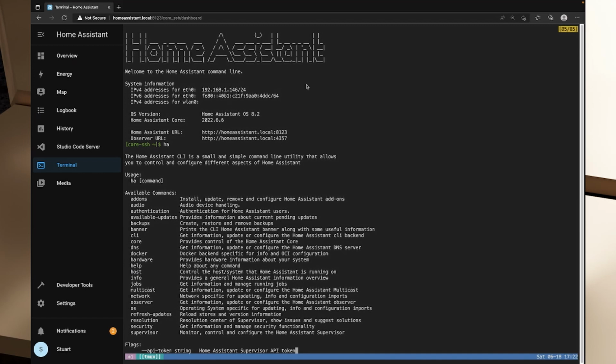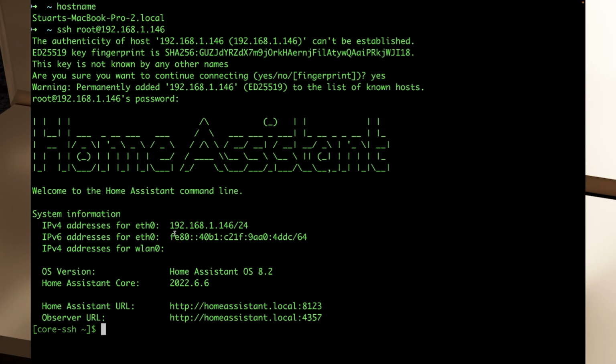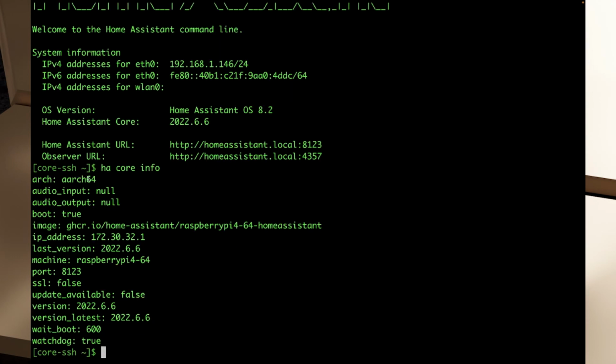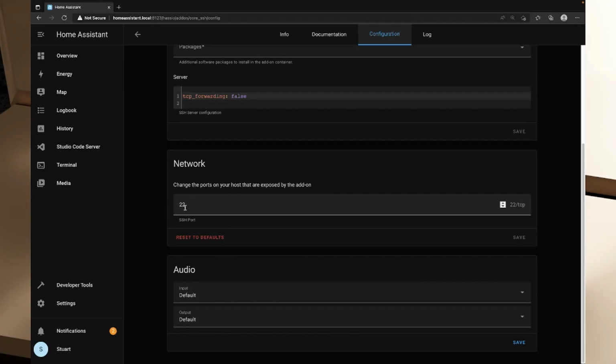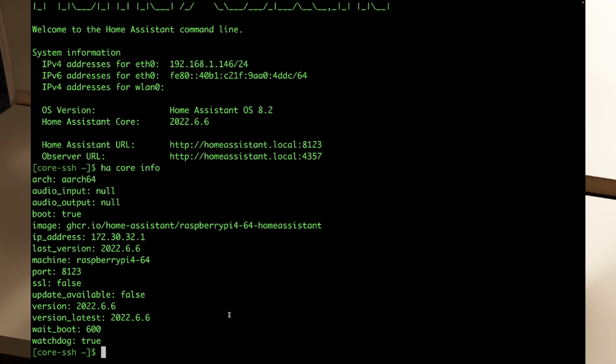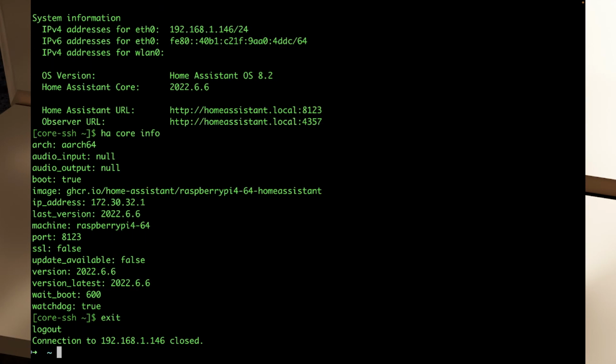We've got some ASCII art there, some details of our device, so the IP address for ETH0, the IPv6 address, etc. So now we can also type in HA Core Info, and we get the same output there. And if we hadn't added this port 22 in the configuration of SSH, we wouldn't be able to access this across the network. Now that we're done SSHing into this, we're going to just type in exit, and we're done.